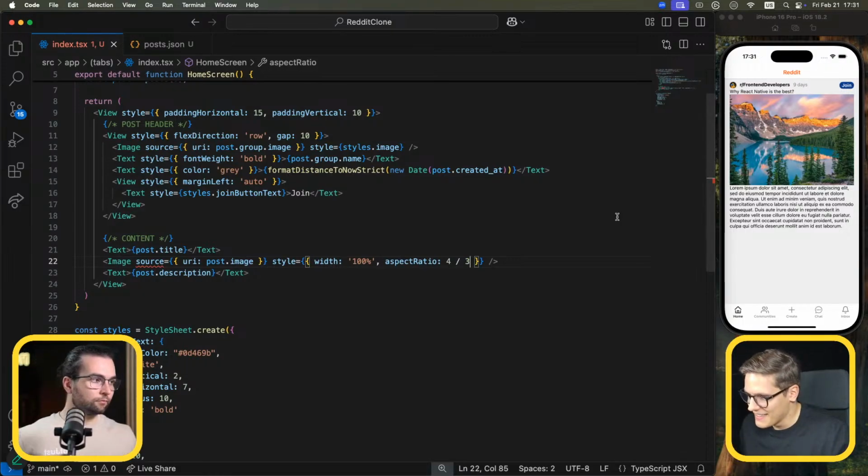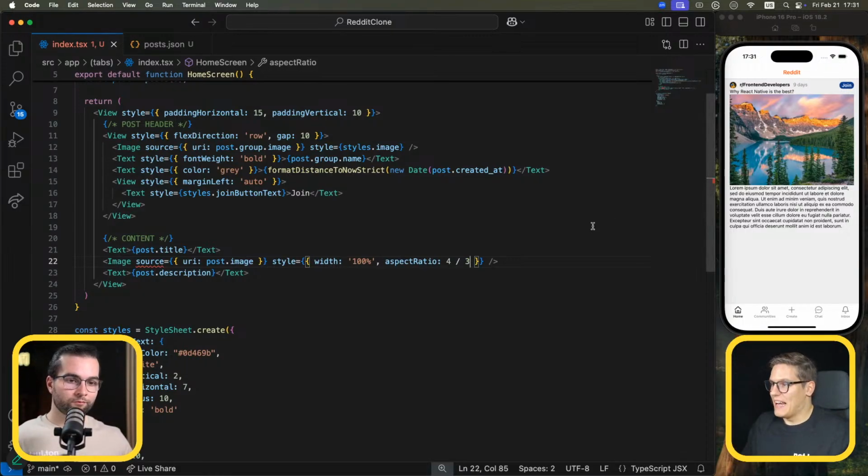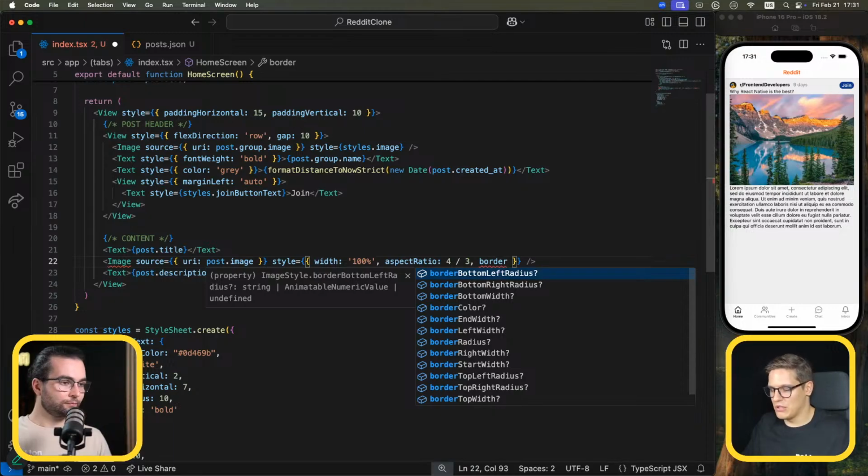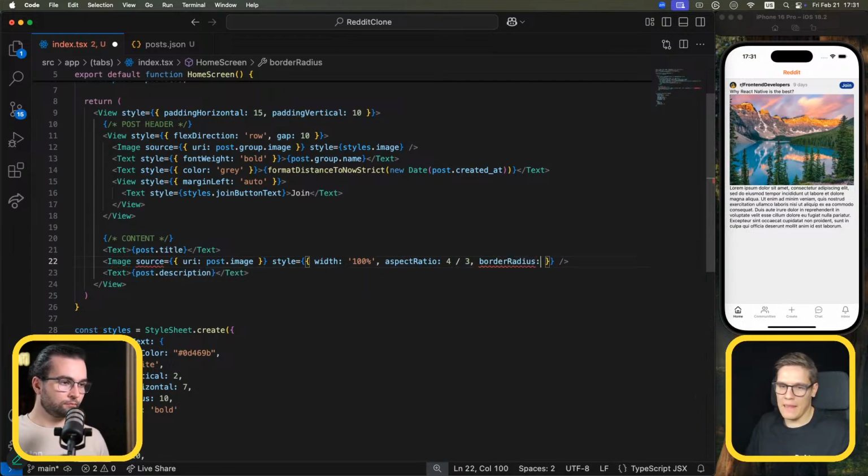But yeah, I think it's called that way. And we also need to add, as we can see from our example, a little bit of border radius, like rounded corners, and we'll add 15. Now it's starting to look a lot better.